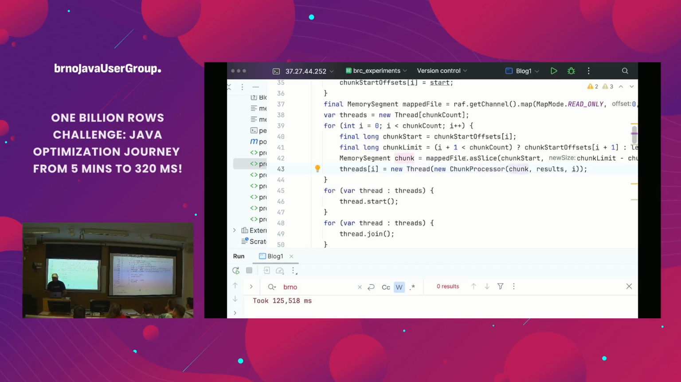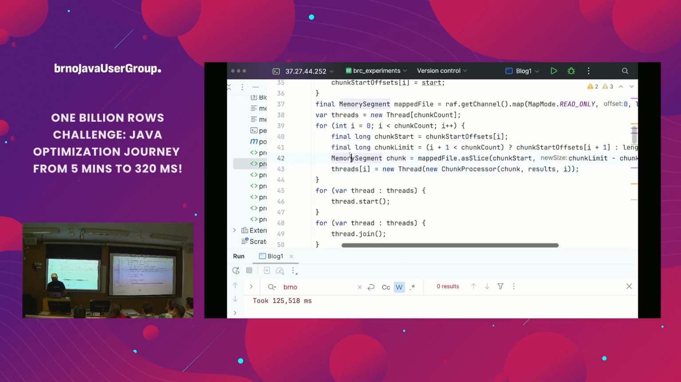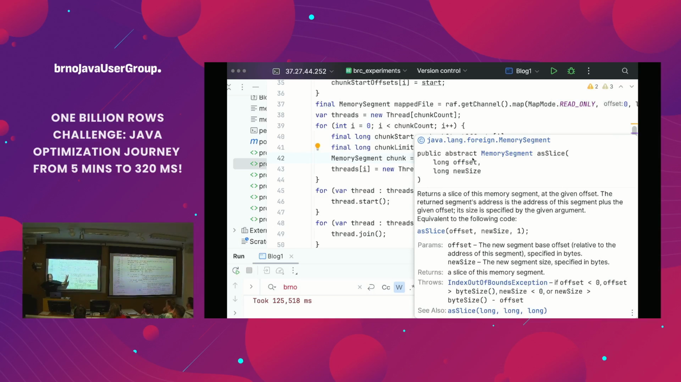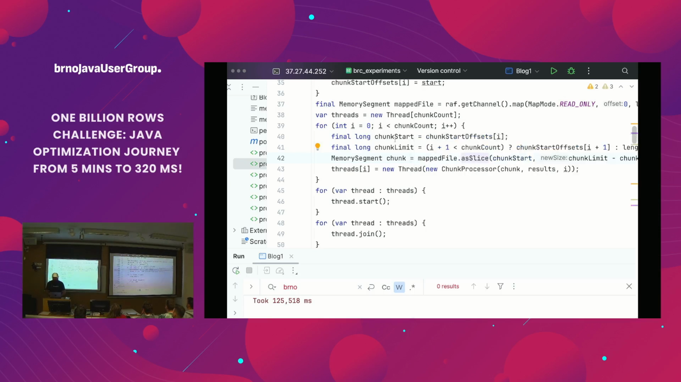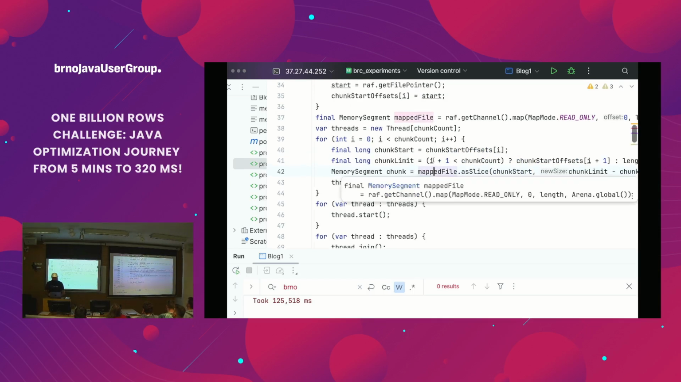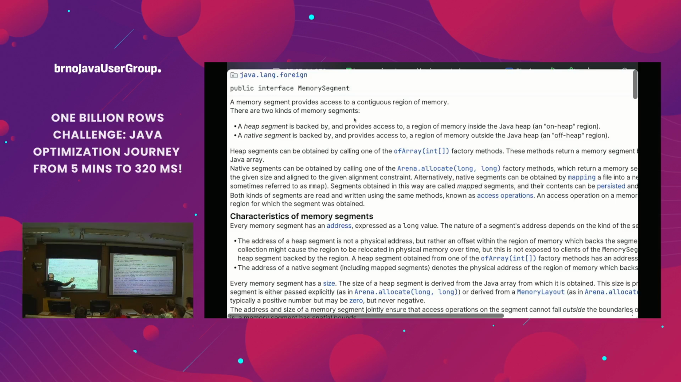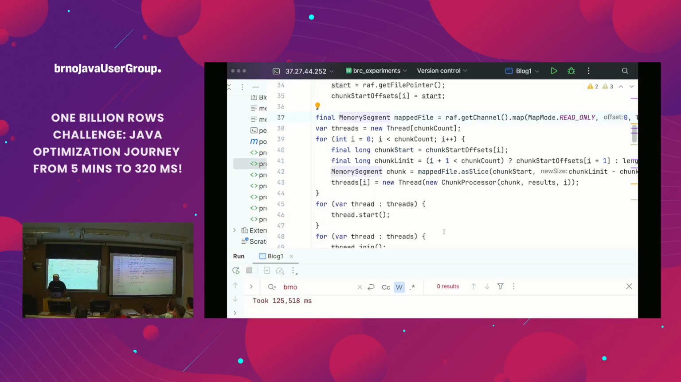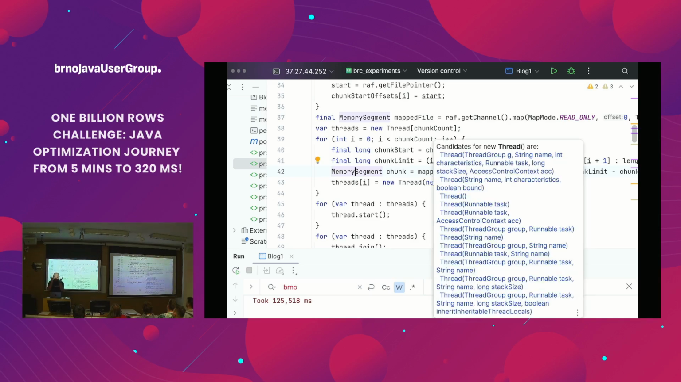But an important thing I didn't mention is that the new memory segment API can create a slice. So I have my memory segment, again, think of byte buffer, and it can slice it, basically create a view. So this mapped file is this one big file, 14 gigs. And then per each thread, I will create a view. So each worker thread will have its own instance of memory segment, which will be exactly the part it should process.